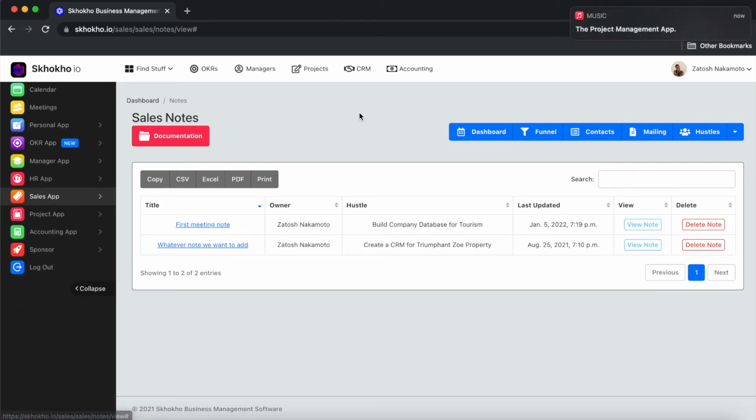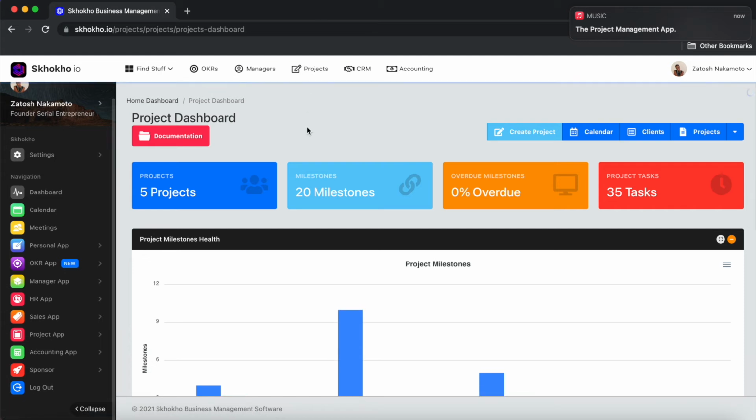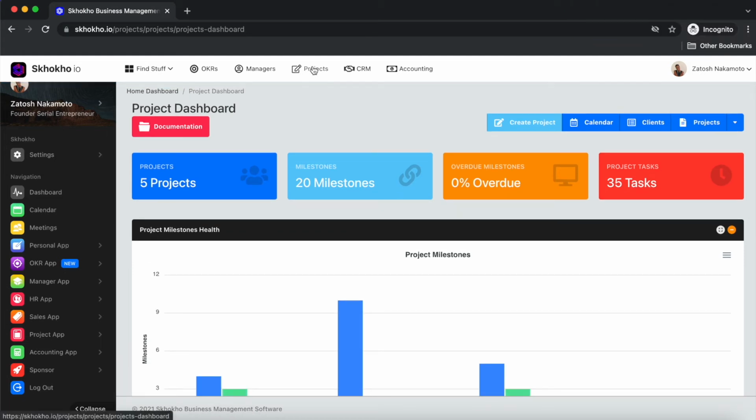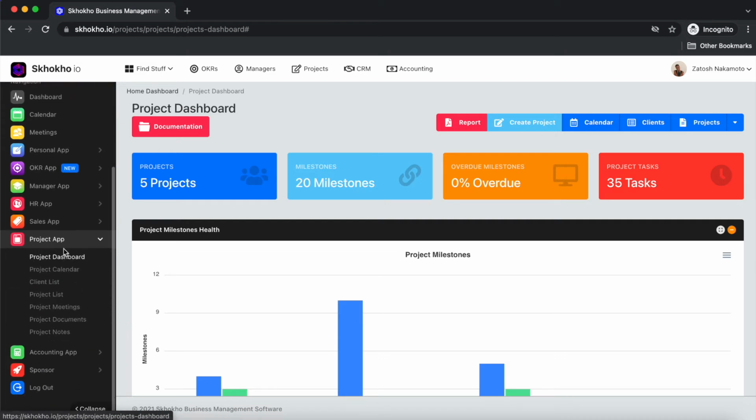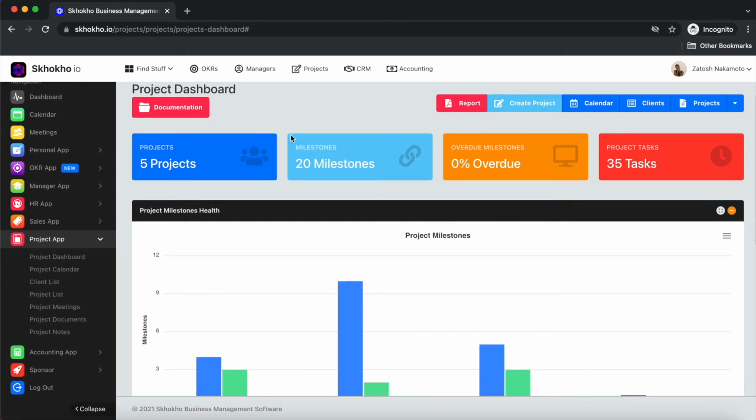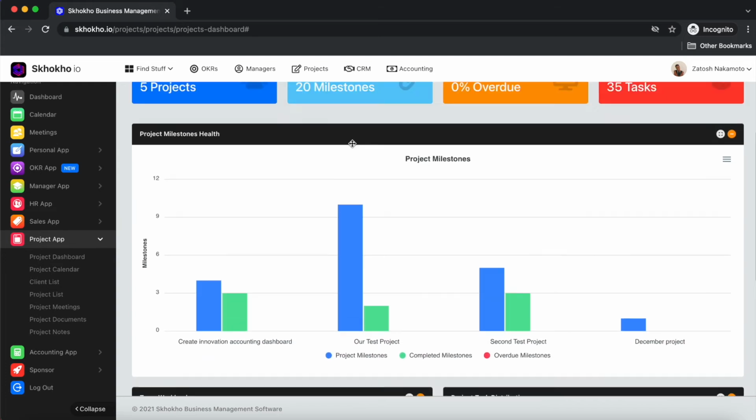The Project Management app. The Project Management app is a special access app where you will be able to carry out project management activities on a day-to-day basis. You will be able to manage project milestones, client access to project data, and much more.